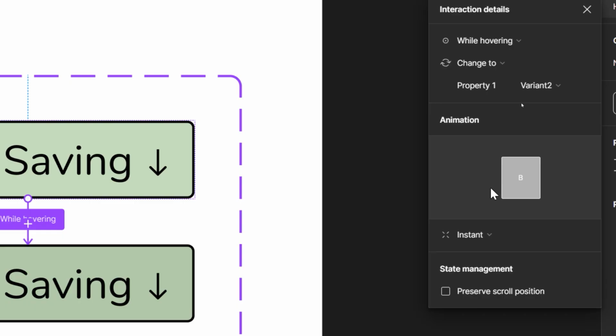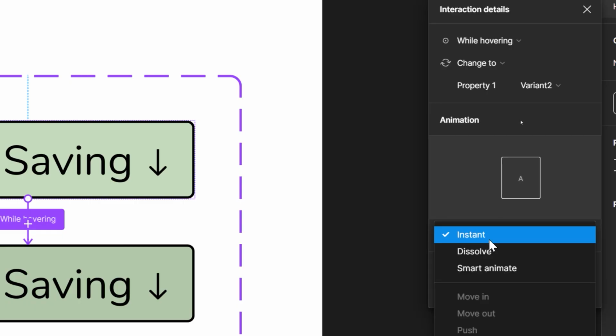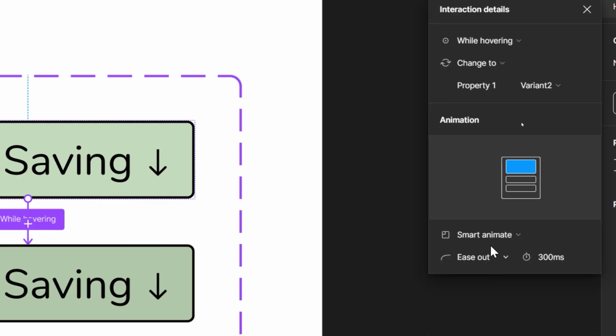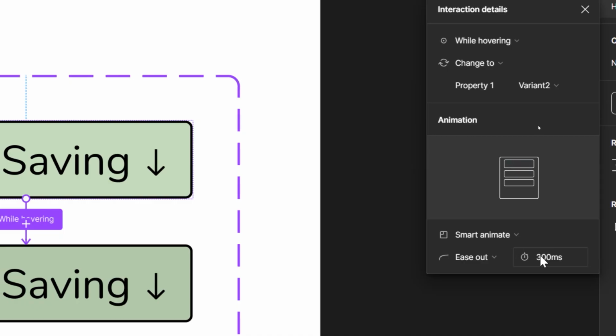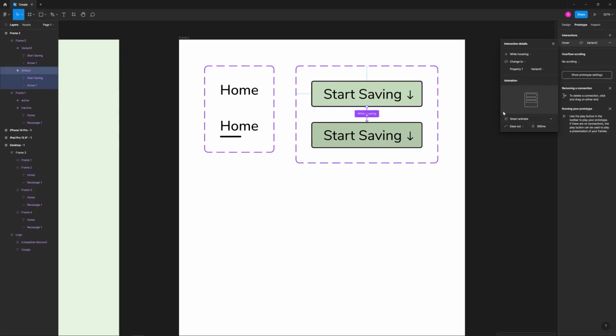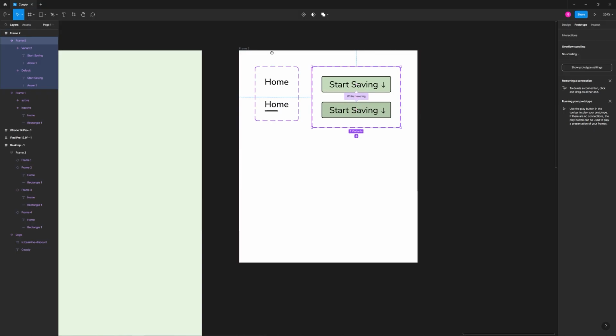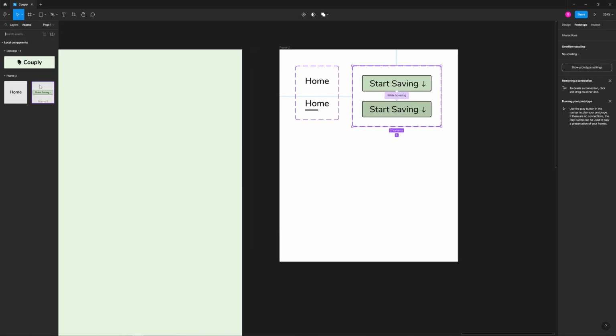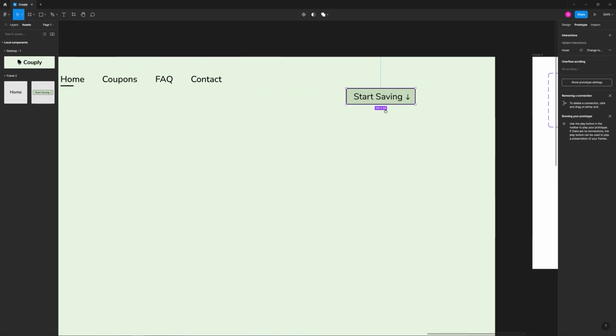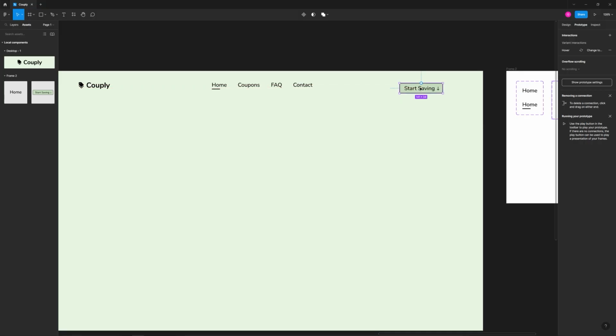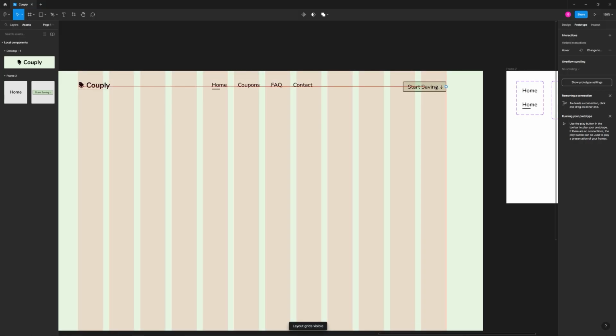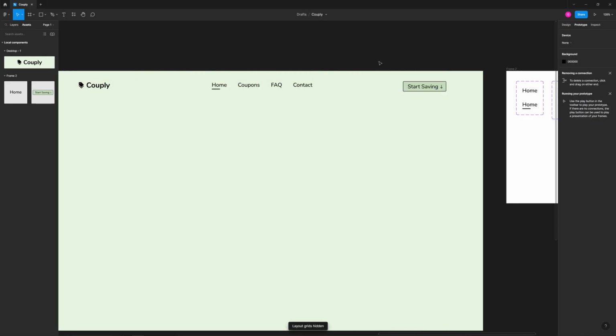All right, so now it's going to change that, and we can change it from instant to smart animate, which can do really interesting things. For now, I think I'm fine with that. And now, if we go to our assets over here, we can drag this on to our document. Let's hit Shift G to get our grid up. Make sure it's aligned perfectly. All right, Shift G to toggle that off.